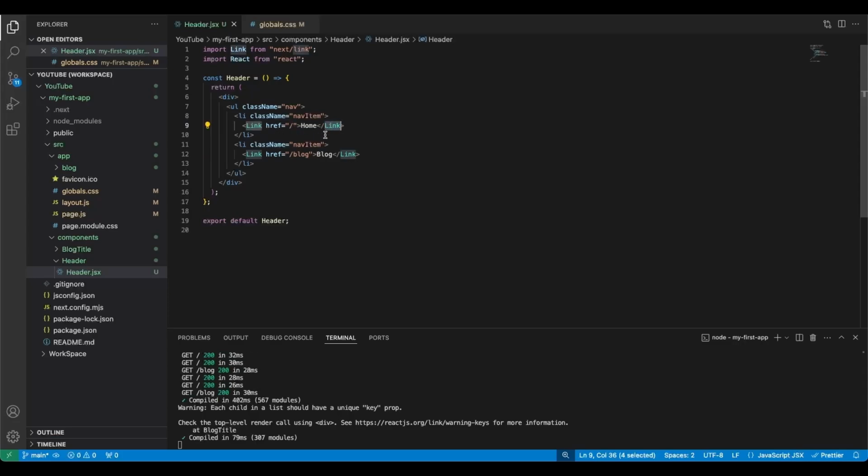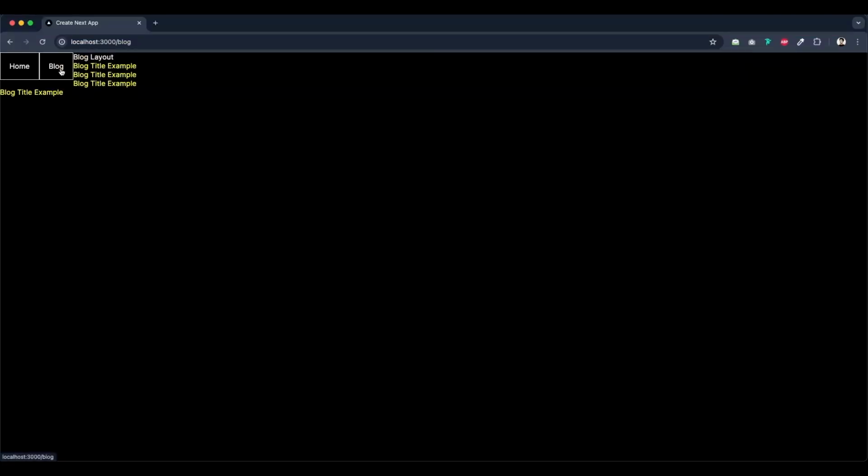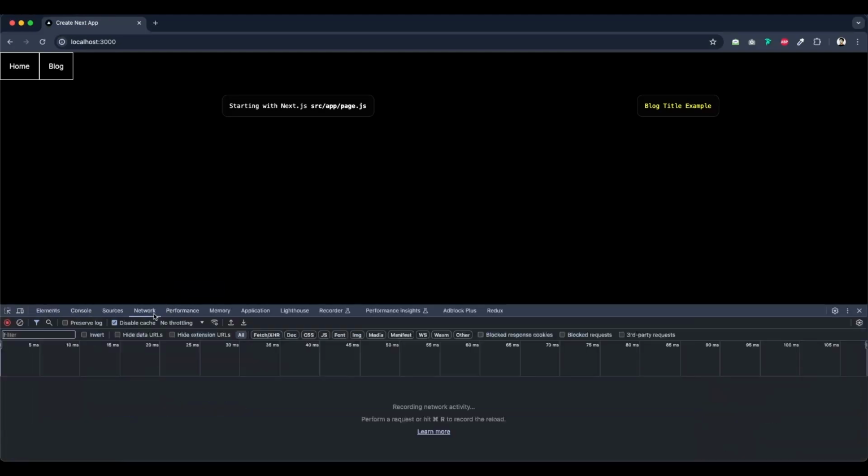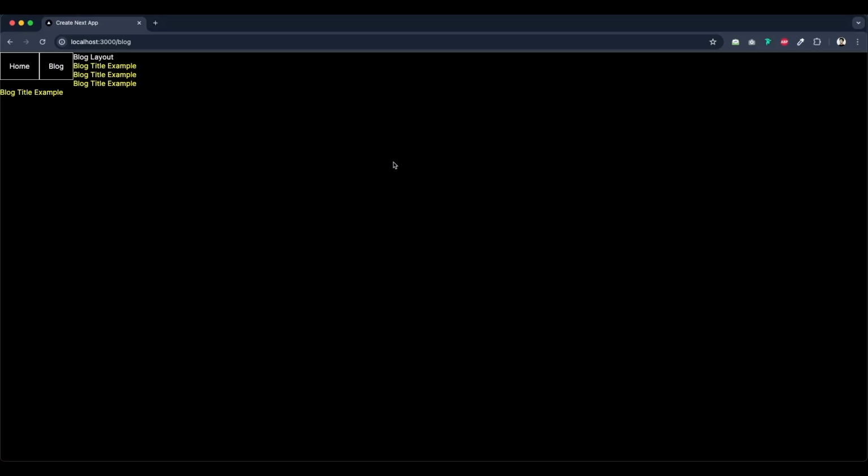Now, if I save this and get back to our web application and click on different pages, you can see that the page loads without refreshing the web browser. And if we get back to our inspect element and go to networks, you can see that there is no network request sent to our server. So the navigation is going on the client side. Let's close this now and see how we can navigate to dynamic slugs that we created, or the dynamic routes.